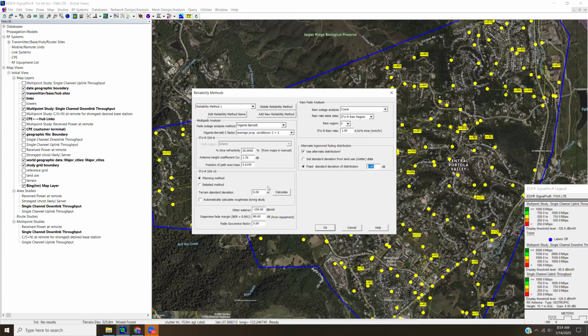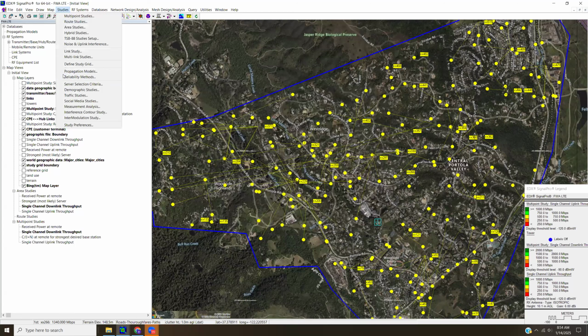So that reliability and fading prediction is there under the studies reliability methods, and that's a really important part of backhaul planning. I would just say if that's something that you need to do and you're unfamiliar with it, do reach out to us through edx.com. The support portal has a great knowledge base with some how-to articles. And of course, we're happy to answer questions and support you as well. So I'll go ahead and stop there.